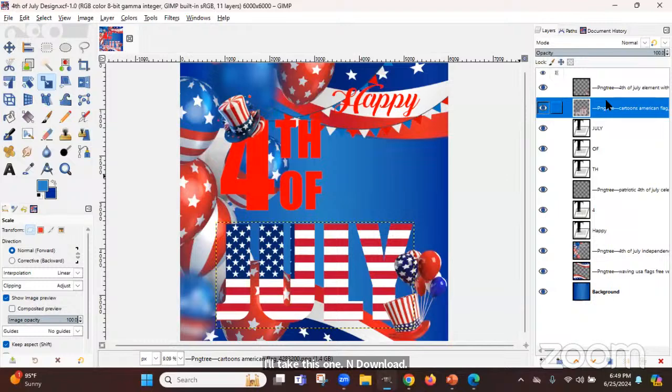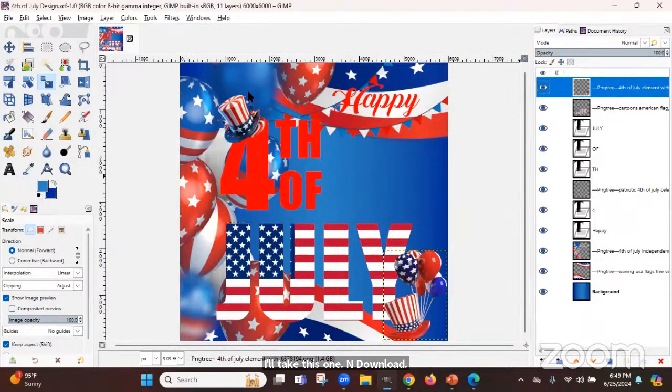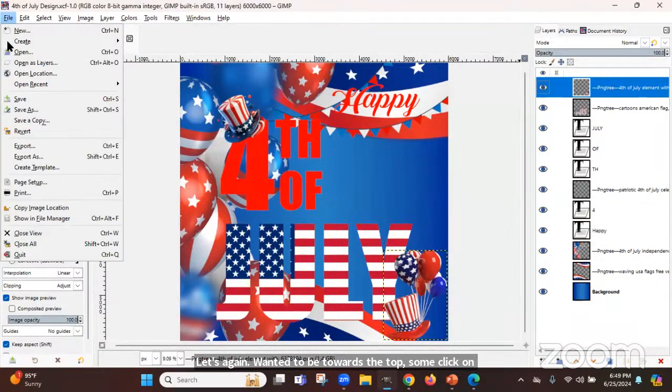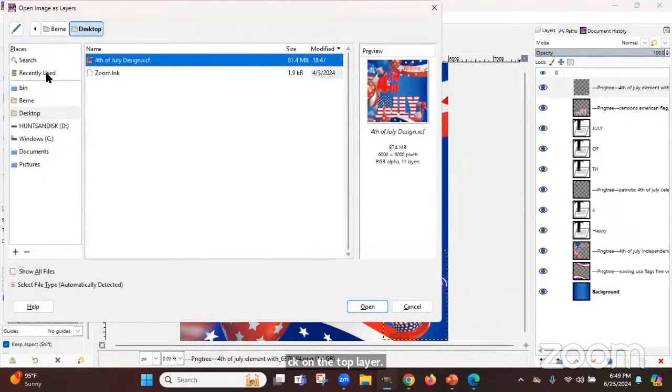Go back to GIMP. Want it to be towards the top, so I'm gonna click on the top layer. File, open as layers. Remember, open as layers, open as layers.